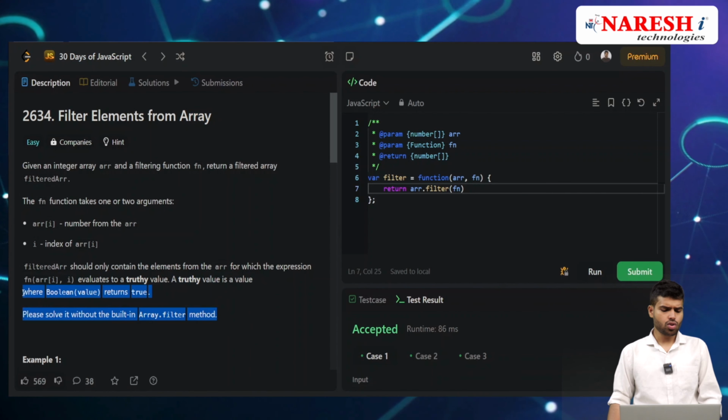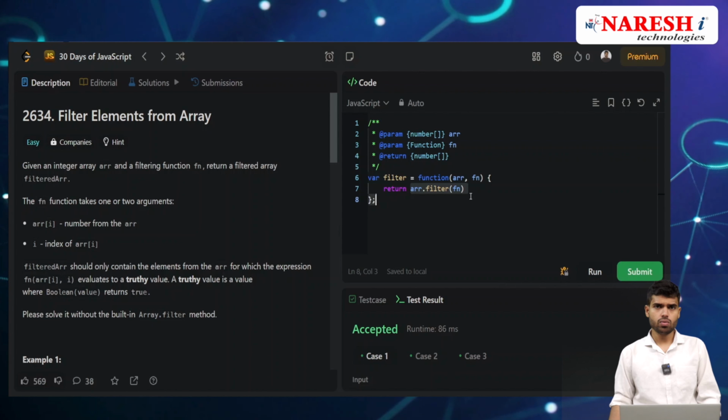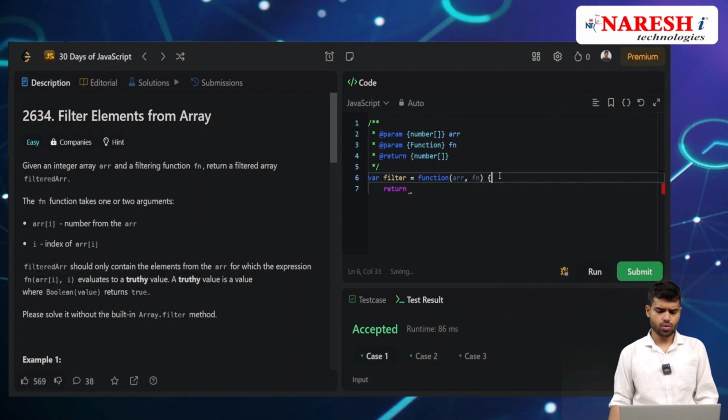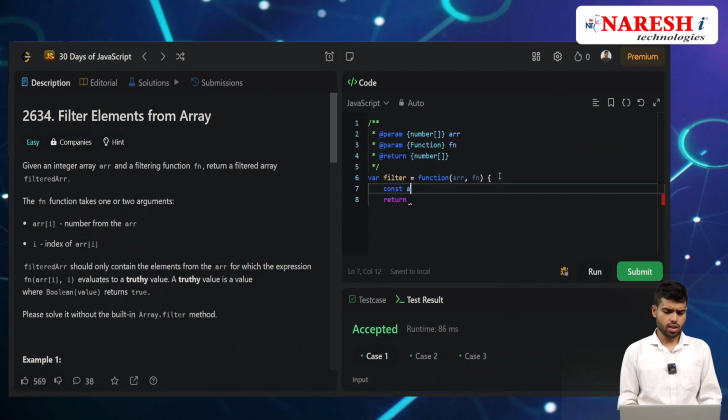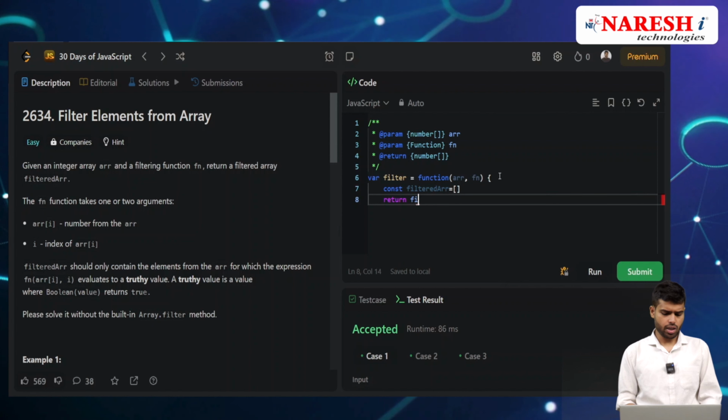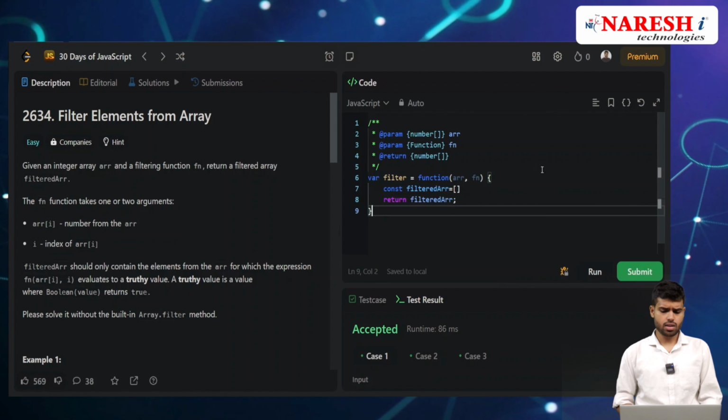They said it explicitly: please solve it without the built-in Array.filter method. So whatever the filter method does, we are creating it manually. Let's create it. Let's create an array, const filteredArr, which is initially empty. I am returning filteredArr, and let's do this.